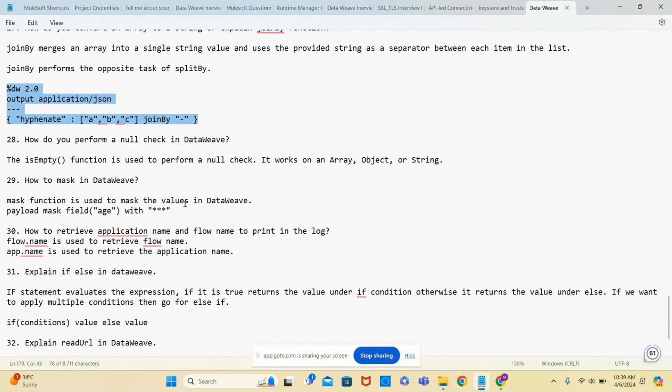Already we have seen this, right? How to mask in DataWeave? The mask function is there. We'll try to use the mask function, and they may sometimes ask you the syntax exactly. Just try to remember those things also. Okay, payload mask field with, this is the syntax exactly.